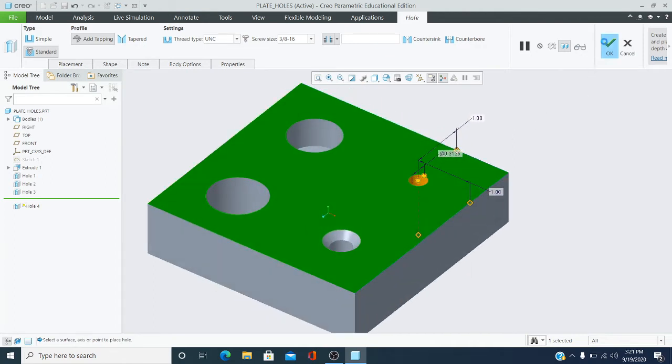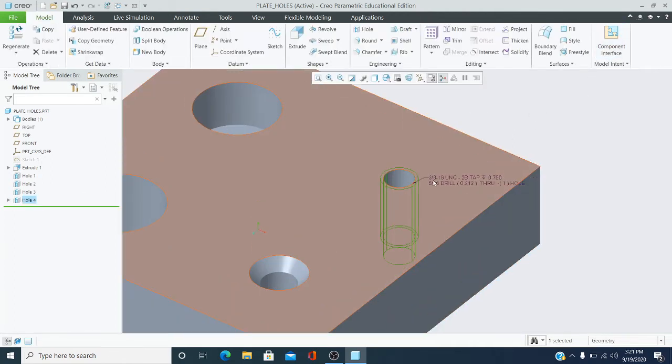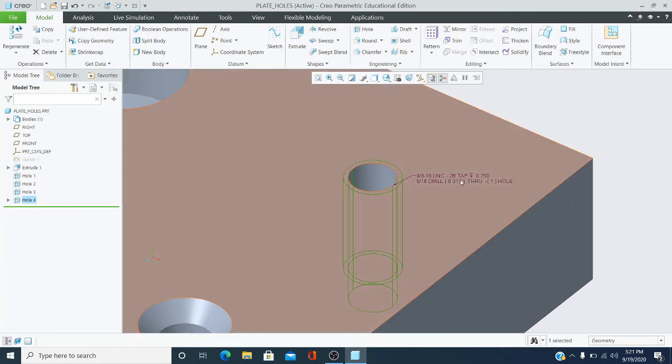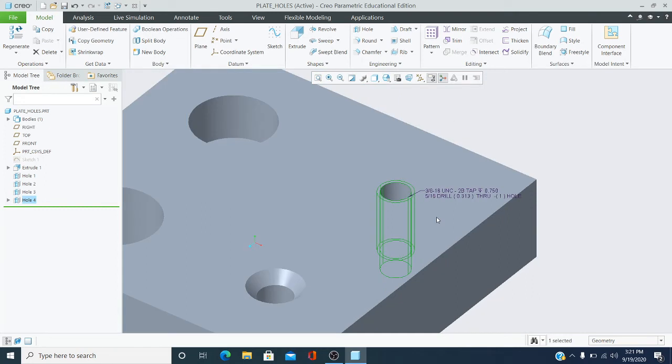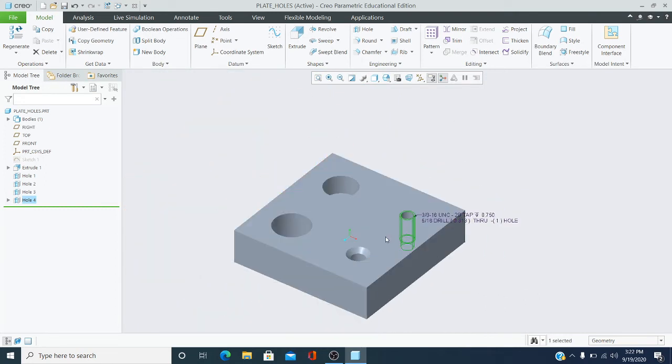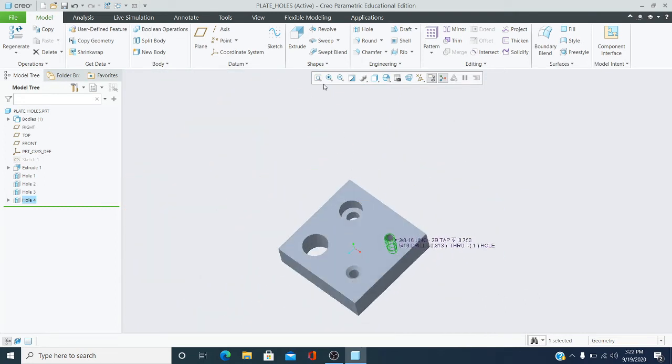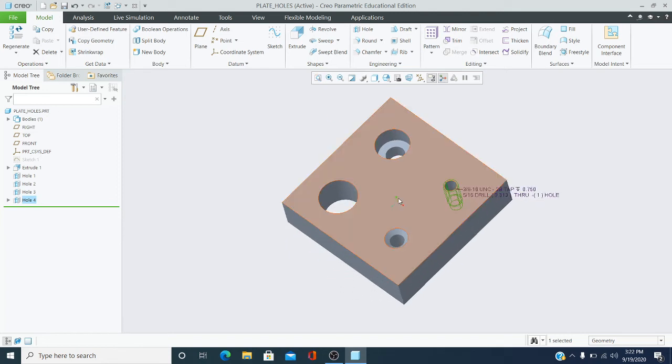When I select OK, if I look at the annotation of this hole, see it's a 3/8-16 2B, meaning it's an internal hole, and the depth of the threaded part goes down to 0.75, and this is the tap drill size here. Okay, so this gives me some information. So scroll out. Let's do a refit.